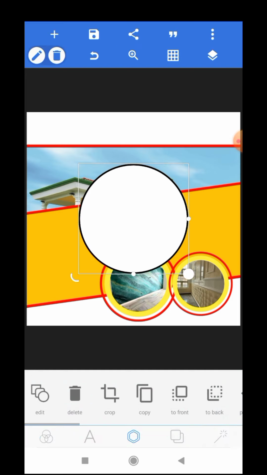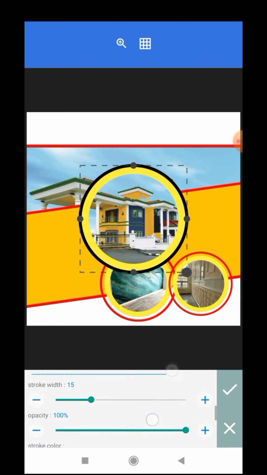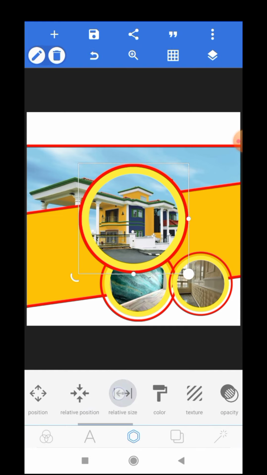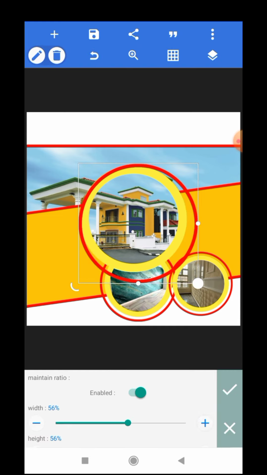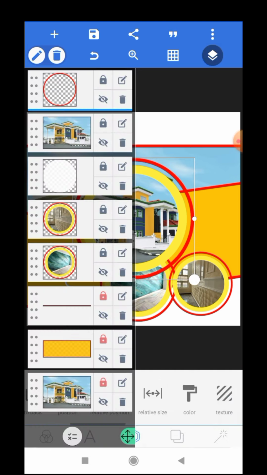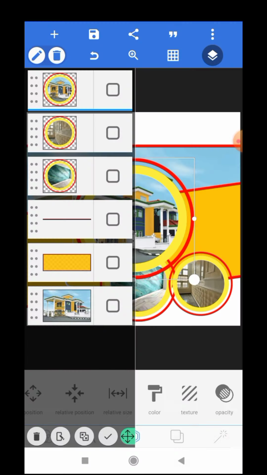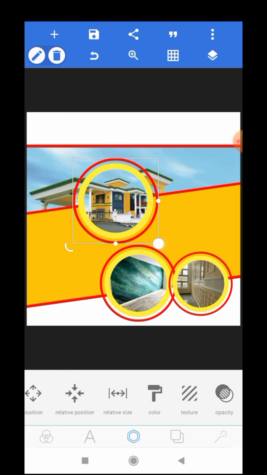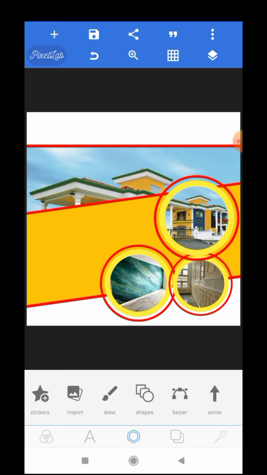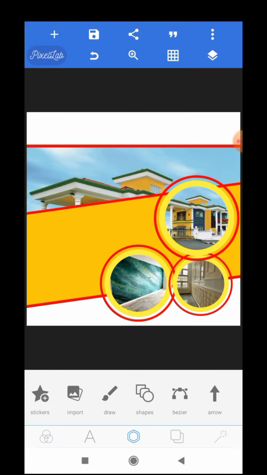Just repeat the same process that we did earlier. Then you can easily re-edit it, replace this to opacity, then give the stroke a color red, then change the size to 57, and centralize it, then merge to 3. Oh, sorry, shapes.